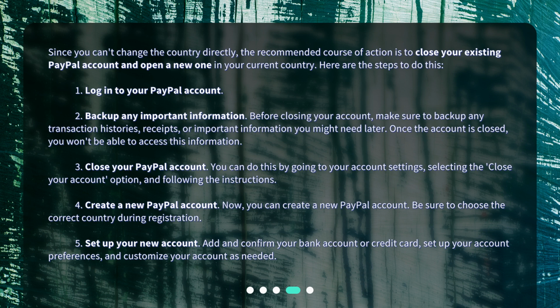Before closing your account, make sure to back up any transaction histories, receipts, or important information you might need later. Once the account is closed, you won't be able to access this information. 3. Close your PayPal account. You can do this by going to your account settings, selecting the Close Your Account option, and following the instructions.